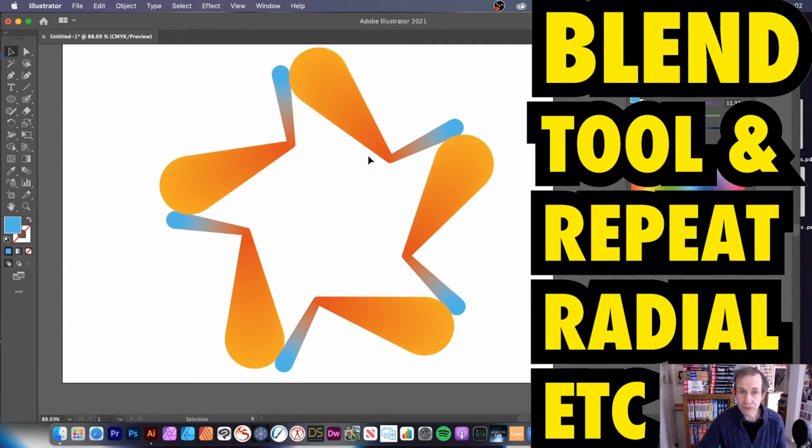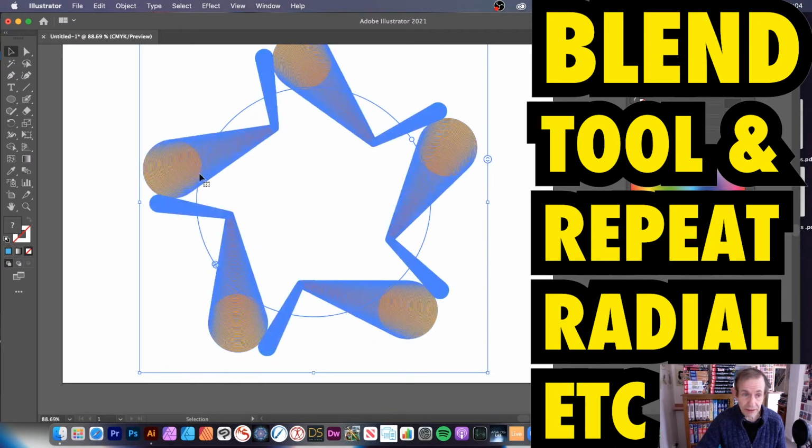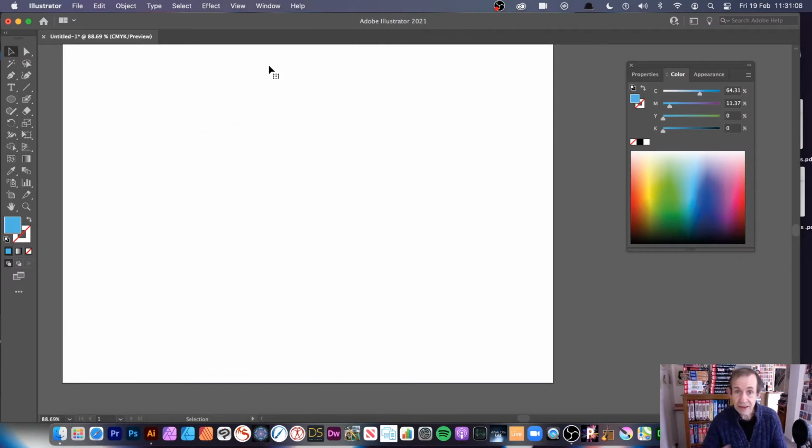Now, the blend tool, well, there's a blend here. You can see the blend design. It goes from orange all the way through to blue. Sadly, this tool does not work particularly well with the repeat, but you can still expand it. So the best thing is to create the design, then use the repeat. So I'm just going to quickly go through this.